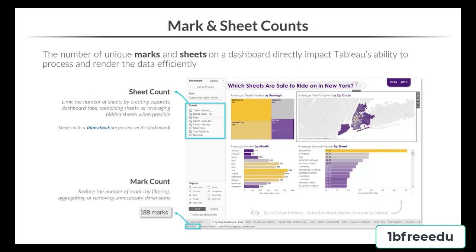Next, let's look at mark count. Marks can be anything rendered in a sheet, including points, plots, text, or symbols. Mark counts can be found in the bottom left-hand corner of your workbook when selected on a sheet. One of the most resource-intensive visualizations is a crosstab, where each piece of text is considered a mark. To help performance when dealing with marks, try to lower your mark counts through filtering, aggregating, and removing dimensions from your sheets.